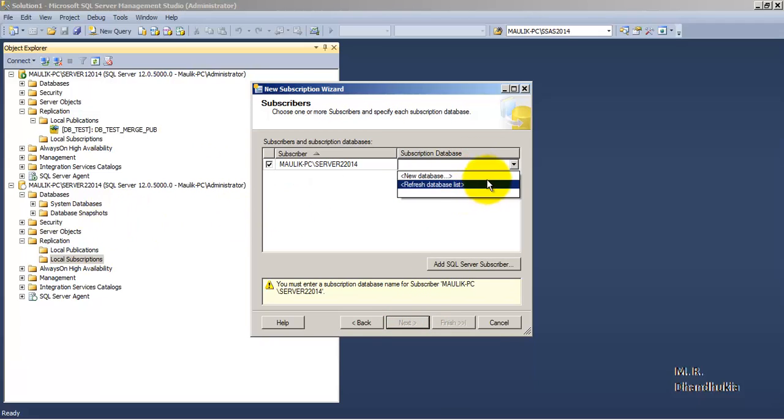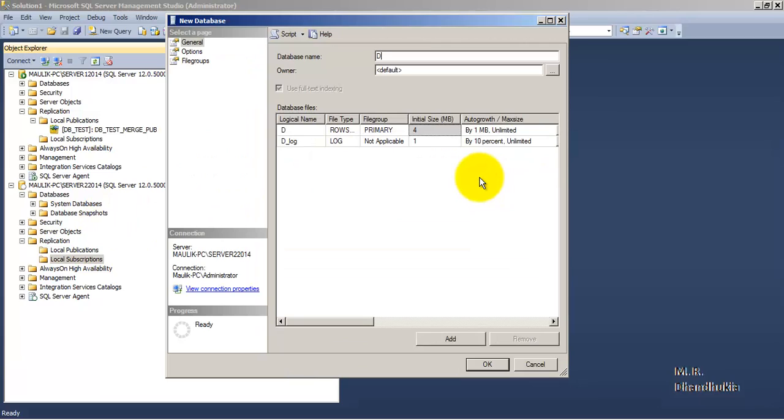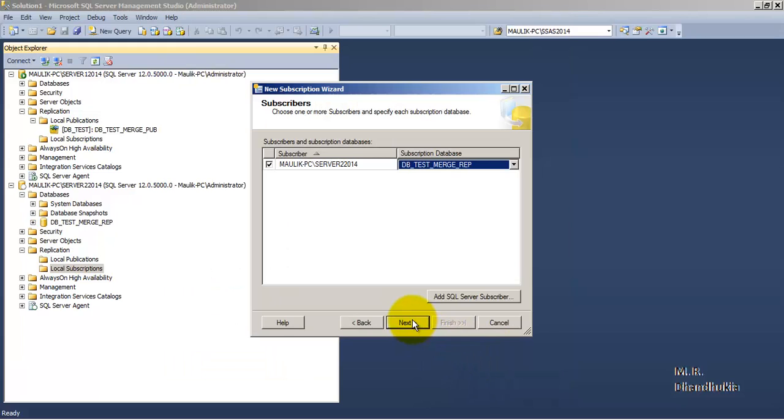Now as there are no databases at the subscriber end, let us create a new database. Let us name it as db_test_merge_rep, meaning this database has been generated with the merge replication. Okay, let us click next.